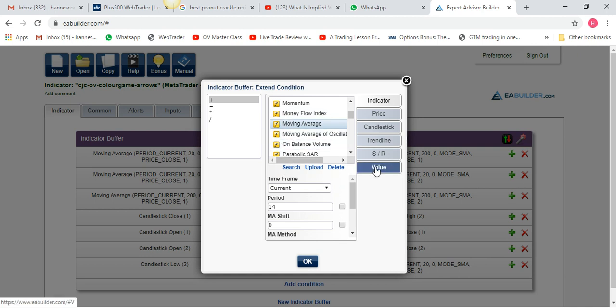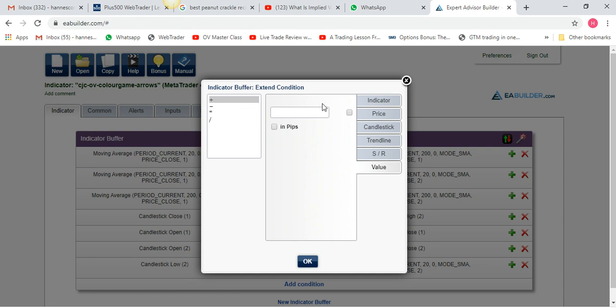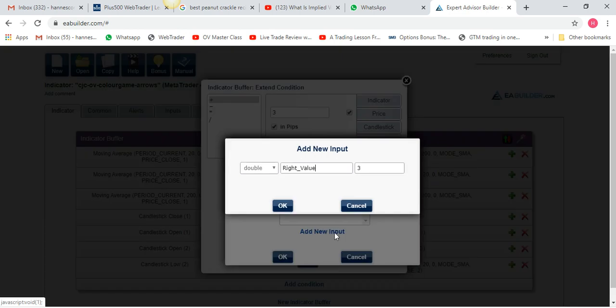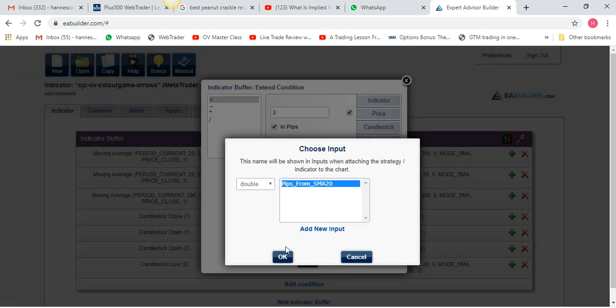Okay, so we're going to add value. So plus value in pips, let's make it 3 pips. But then we click that and we add input, and we will call it pips underscore from underscore SMA 20. That's our variable. Pips from SMA 20. Click OK. Those are my rules.